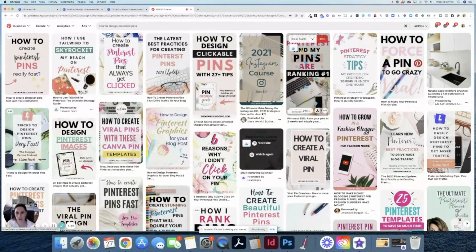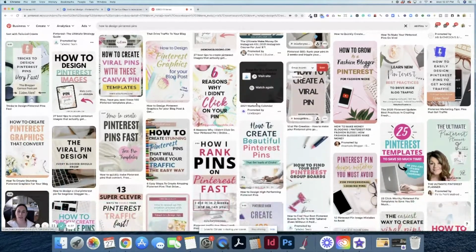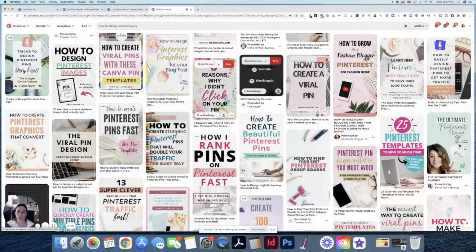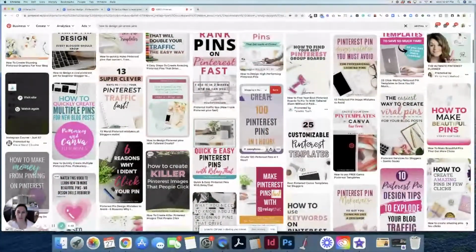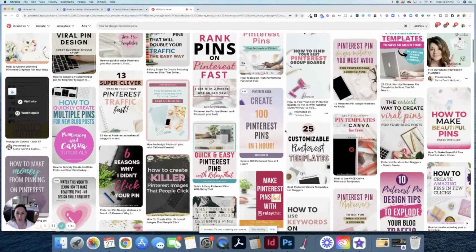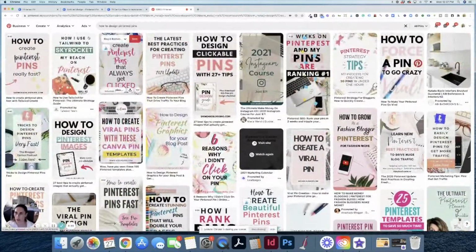A really good trick you can do when you're doing your search terms in terms of design, this actually works with anything, is you can actually squint your eyes and see which ones you can see first. Like how to create a viral pin, I can see that one. I'll create 100 Pinterest pins in an hour. See, it's the real simple ones that tend to really catch the attention or catch the squinty eye, I would say. Okay, so let's head back over to Canva.